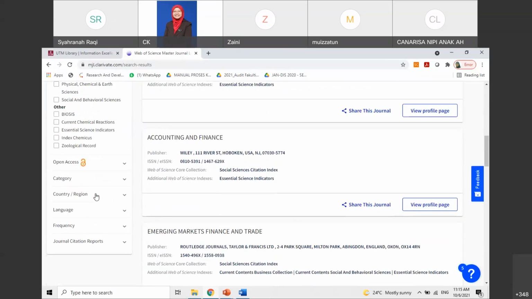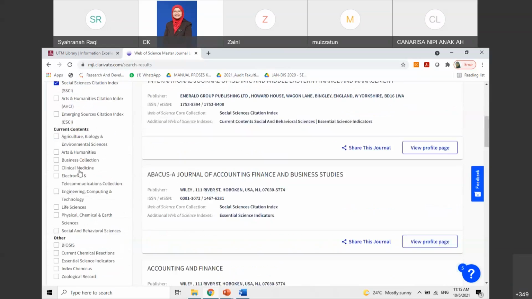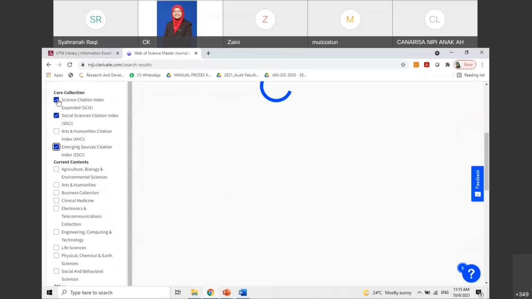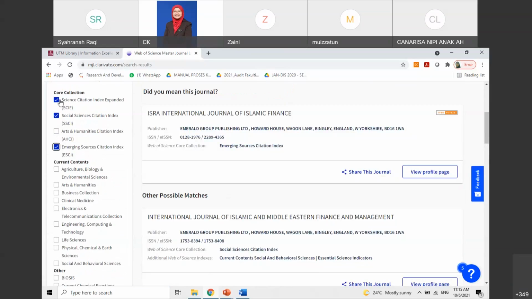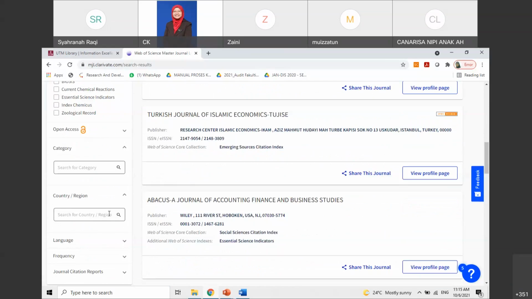And then you can further refine the search. For example, for today's session, I will choose all SCIE, SSCI, and ESCI. Okay, you can also further refine.